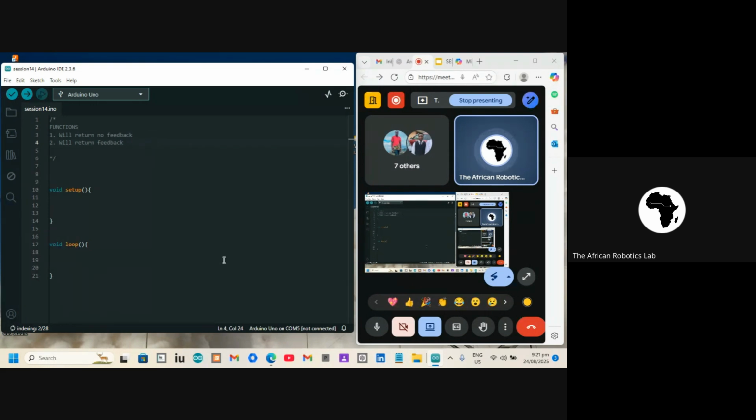All right. I believe we're good with that. So these are just two things when it comes to functions that we're taking a look at. Functions that will return no feedback, and functions that will return feedback.